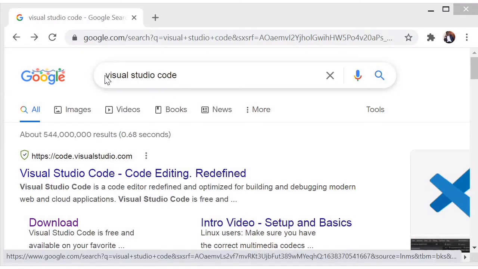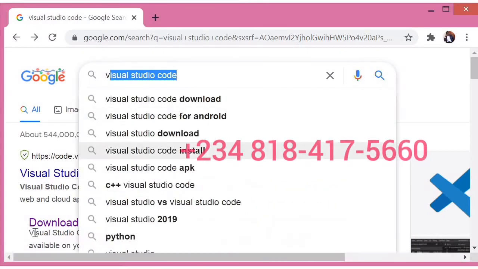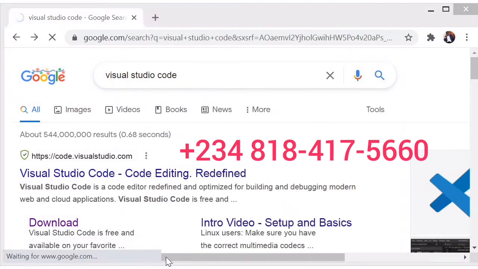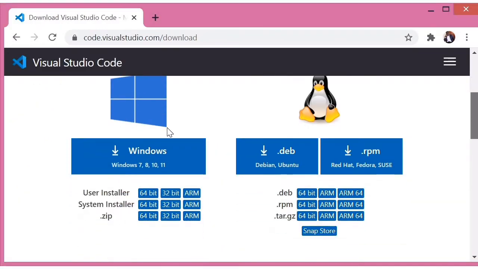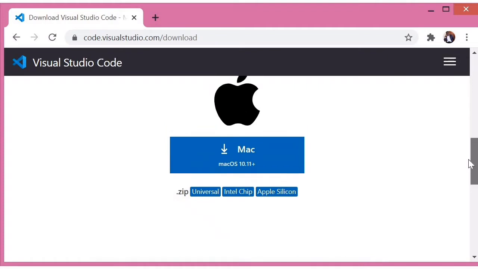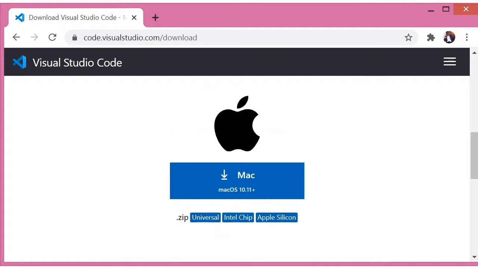You Google, type Visual Studio Code, click on download, then it brings you here. If you are using Windows, click here. If you are using Mac, click on this and allow it to download.